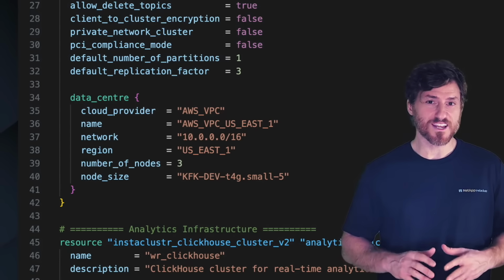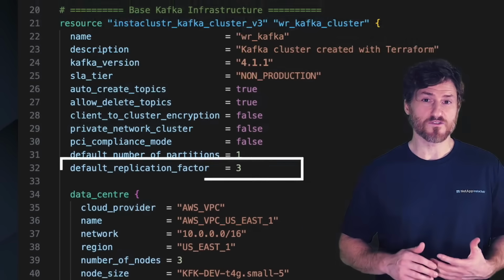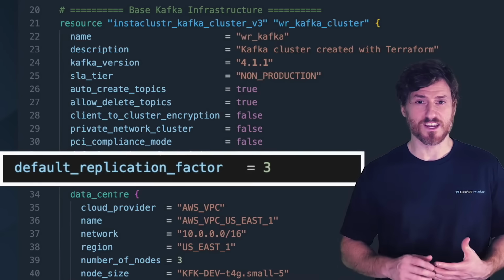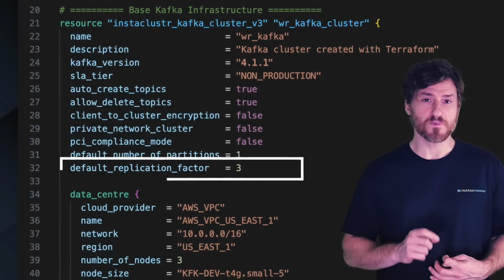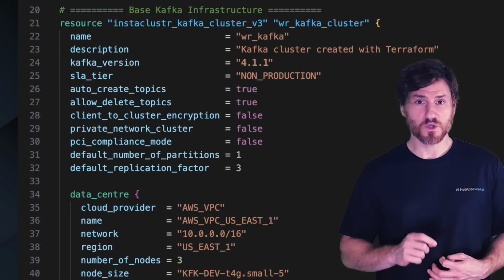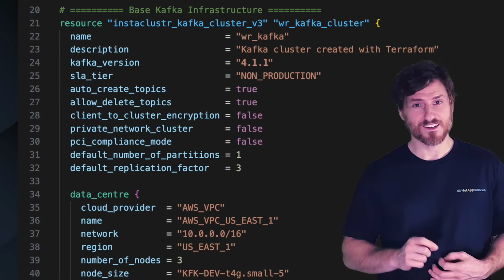This critical setting ensures your data is safe. The replication factor equals 3 tells Kafka to copy each message to all 3 brokers. So if your hardware fails, then your data doesn't.